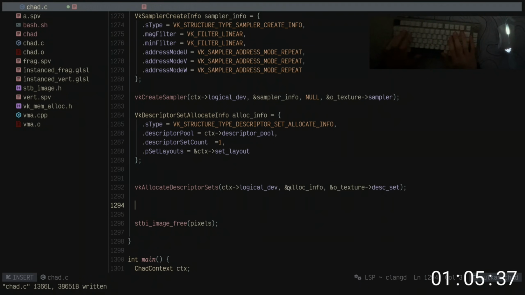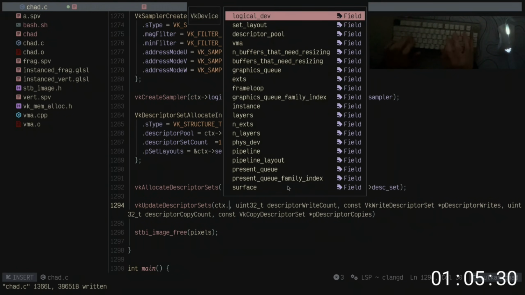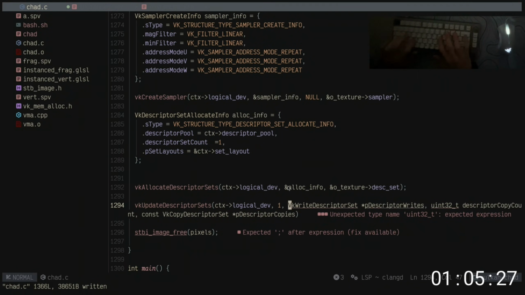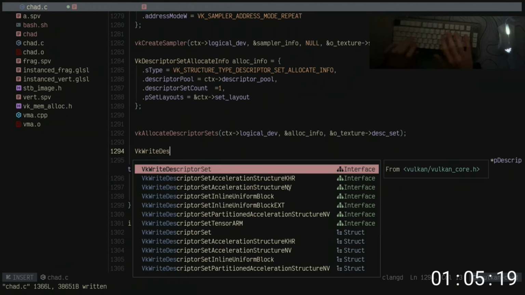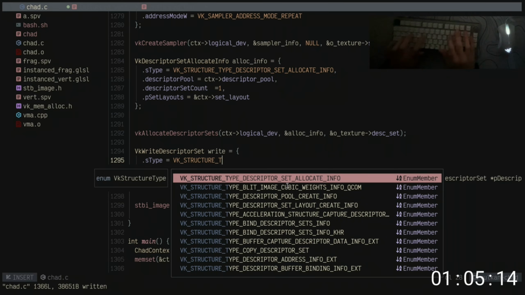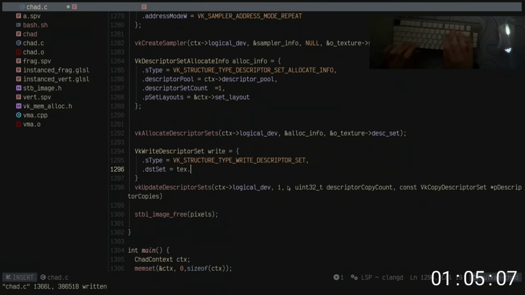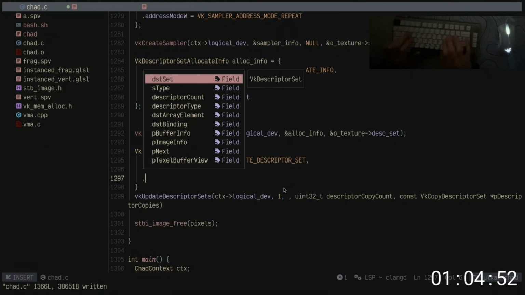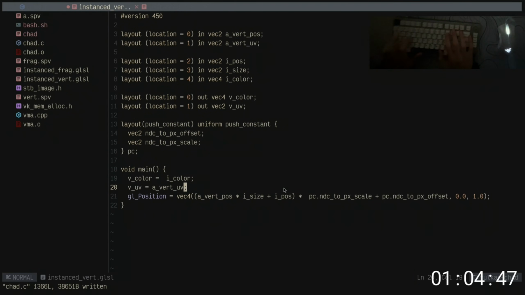Okay, and then we need to update the descriptor sets on the Vulkan logical device. So update descriptor sets takes in the logical device. Descriptor write count will be 1, and the descriptor we want to write is a VkWriteDescriptorSet. Descriptor set write dot sType is VK structure type write descriptor set, dot dstSet is equal to texture dot desc set, and destination binding is going to be 0 as we have in the shader, I guess.